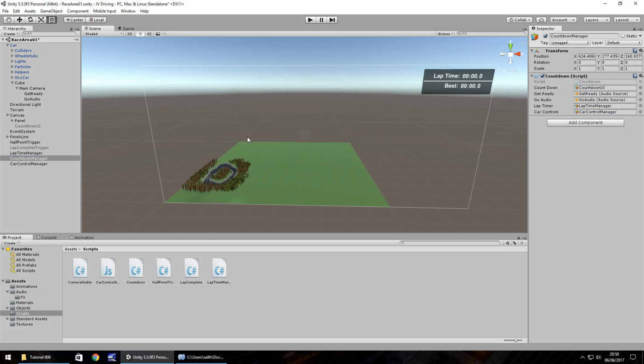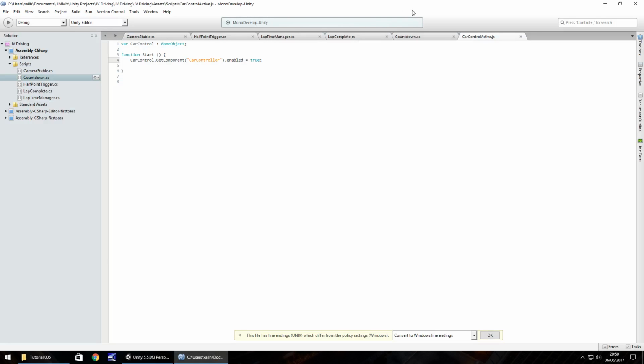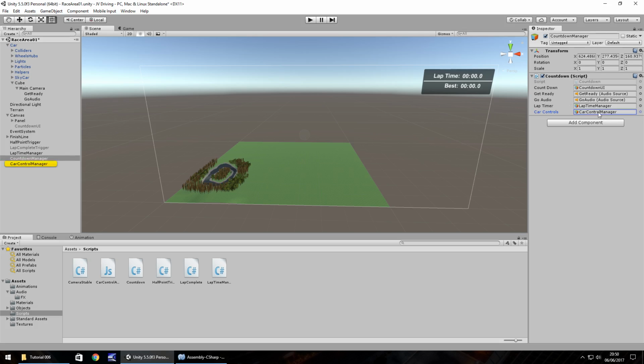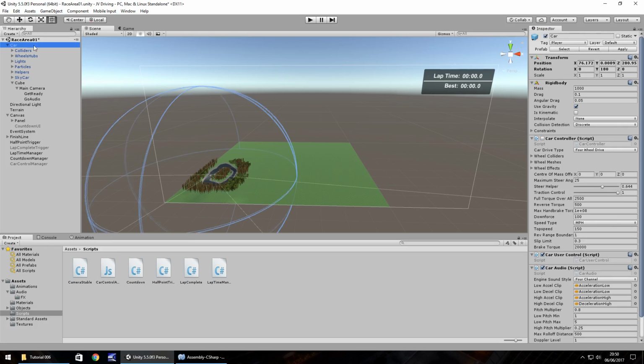So the way this is actually going to work, if you can't quite figure out what's going on, as I say, I like doing things fun. When we get to the end of the script of the countdown, it's setting car controls as active. So this object, which is car control manager, it's setting this object as active. So we need to set it as inactive for now. When this object does become active, it means that it's setting this object car, and it is making the car controller script active. So hopefully I'm going to save my project there.